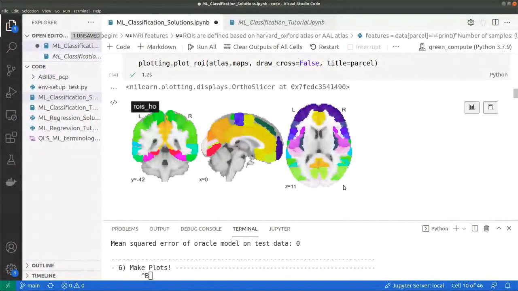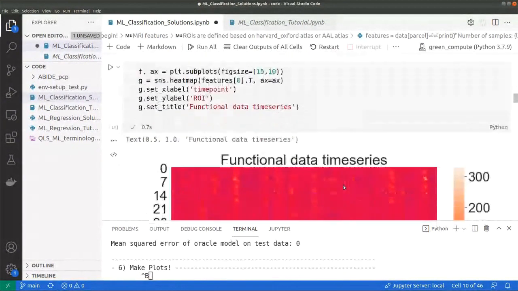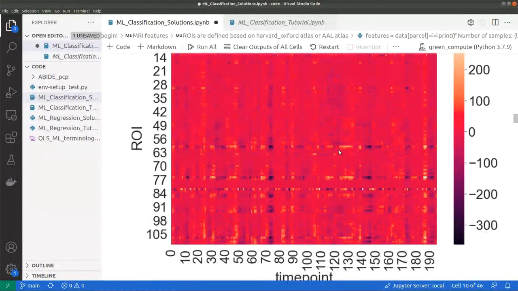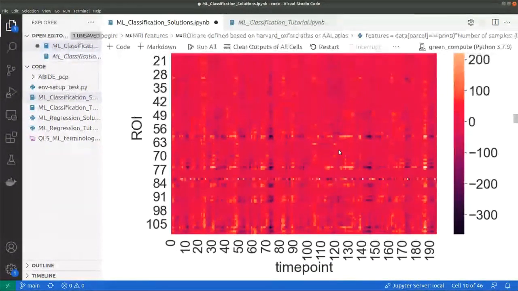Now from each of these regions, there will be a time series, right? That time series is hard to visualize on the brain, so what we do is visualize it in a matrix. That's what it looks like. This is again for one subject. Like I said, there are 196 time points when we sampled the data, and we had 111 ROIs. For each ROI, you get this time series. That's what it shows here. I hope it looks prettier on your screen than on this screen.